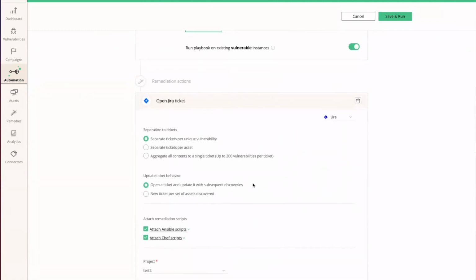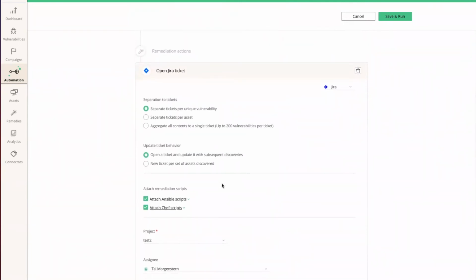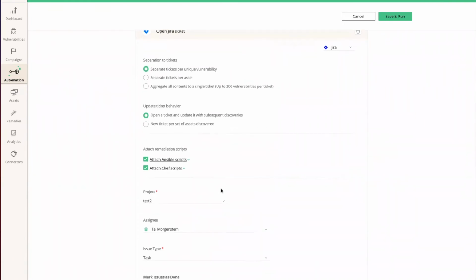How do I want to do this? It could be separate per asset. It could be an aggregated view, and then if I find new things that meet the criteria, how do you want to update it? Do you want to update it per subsequent discoveries? How do you want to do it per asset?